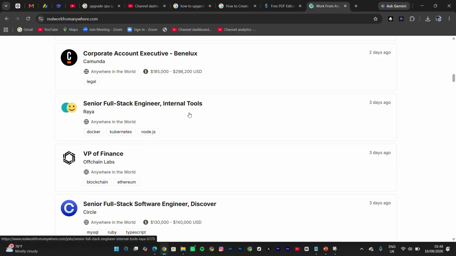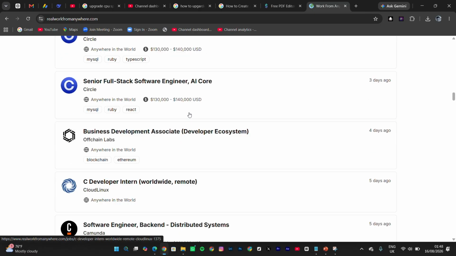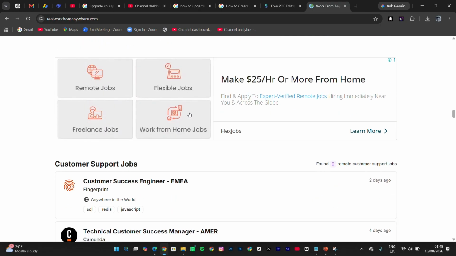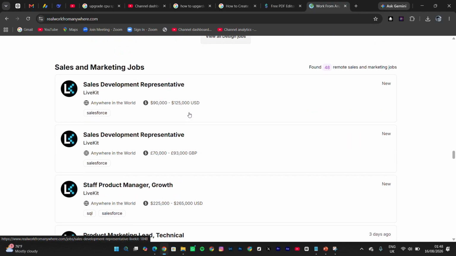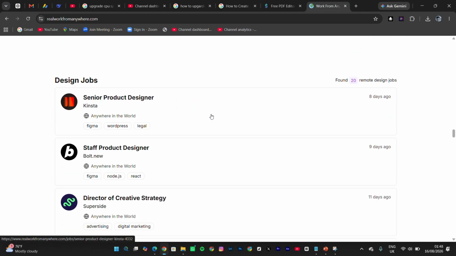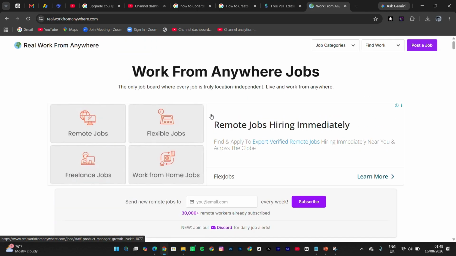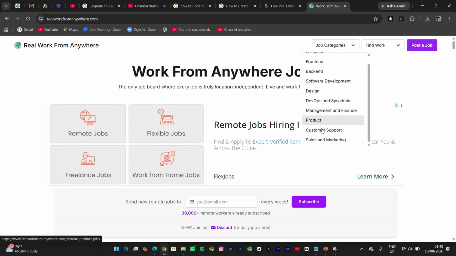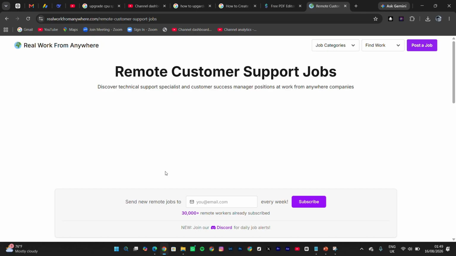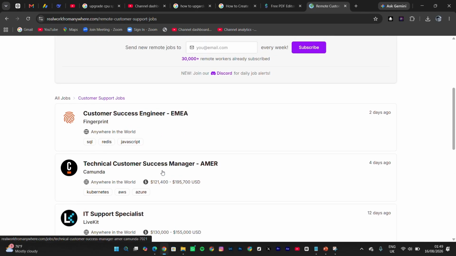For example, senior full stack engineering internal tools, just going to check for your work category and the one that fits you, and you'll be able to get work from here, and you can actually just work from home. Or you can go to find work and work category. So what kind of category do you want? Customer support? Click here, and it's going to take you to customer support kind of job, and you can just go ahead to work from home.